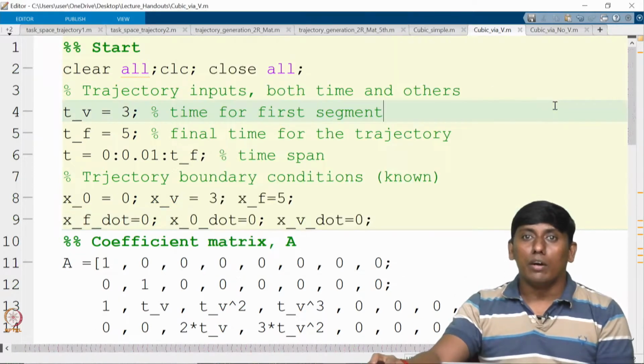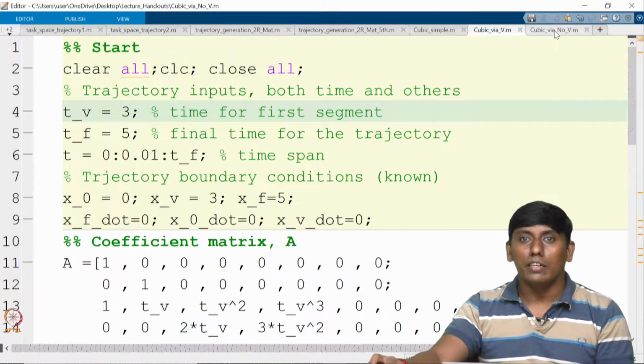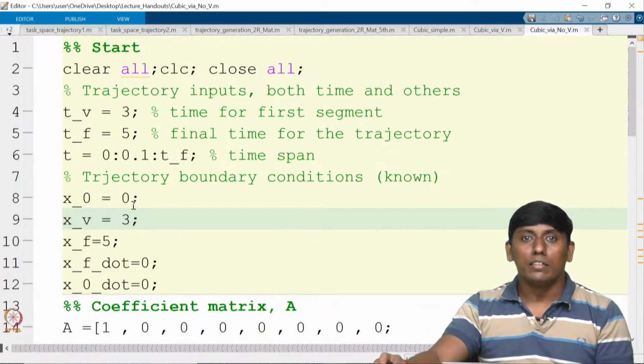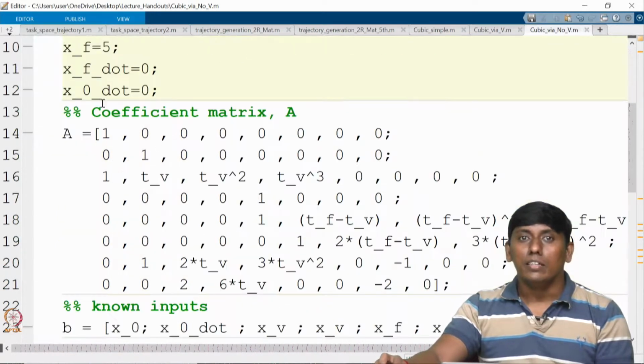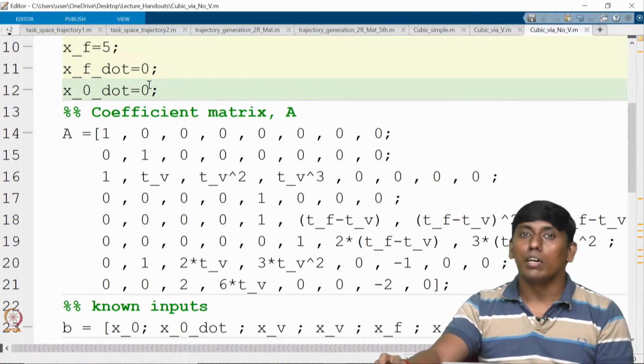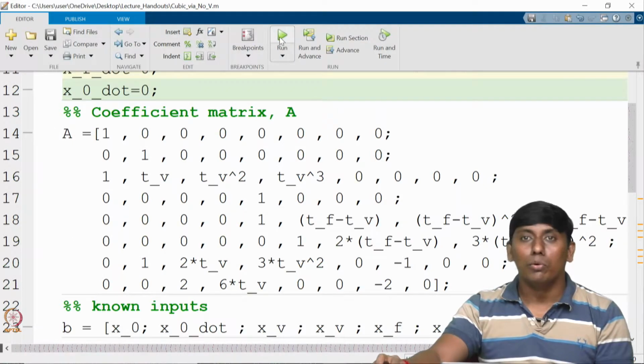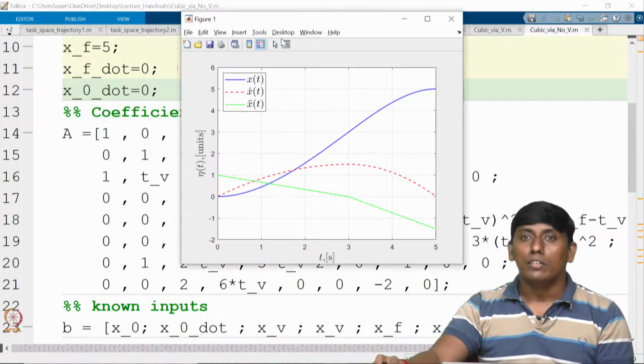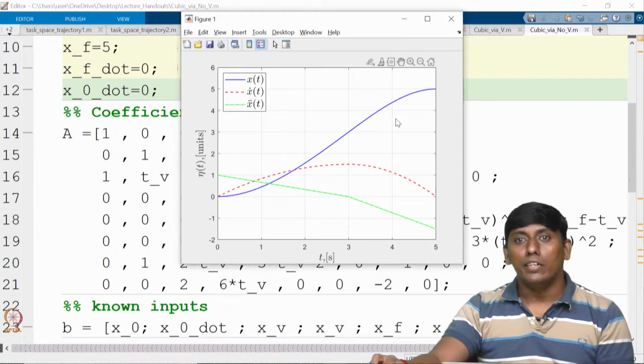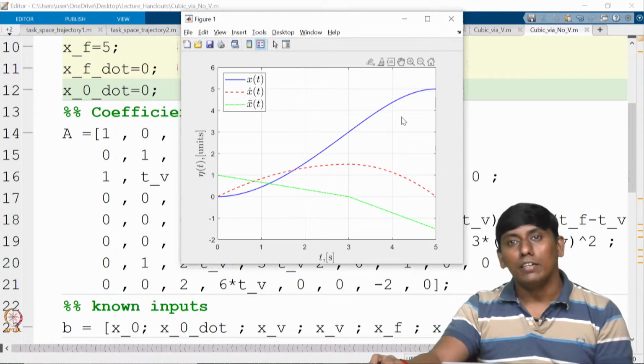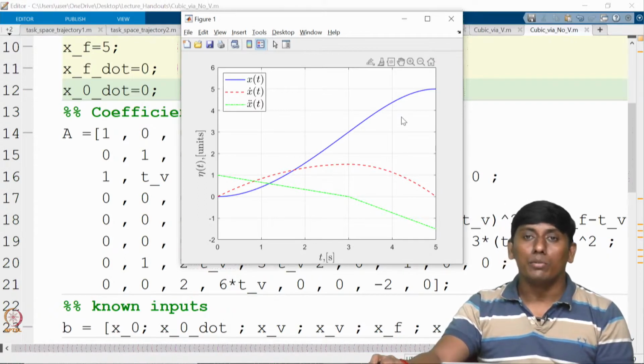Now we see the same case here, where 3 is the segment time, and there is no via point velocity; only the initial and final velocity we assume 0. In that case the profile is closer to a single cubic polynomial, and there is no visible segment. That is what we can feel. This is what we call a cubic polynomial with via point.